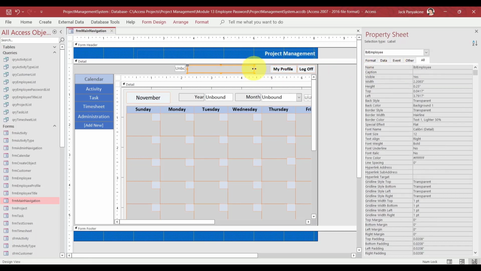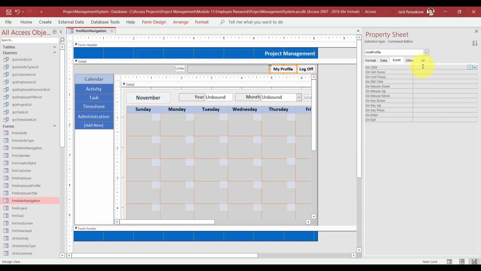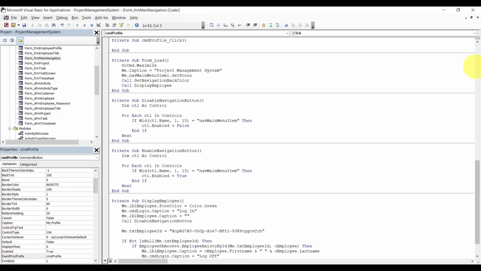And now let's expand this guy next to it. Select that guy, let's go to event. Remember, this guy is called employee profile. So we're gonna go in there and we're gonna say do command open form. Oops, open form, and then we can do like so, nice and easy. Employee profile. That's it.